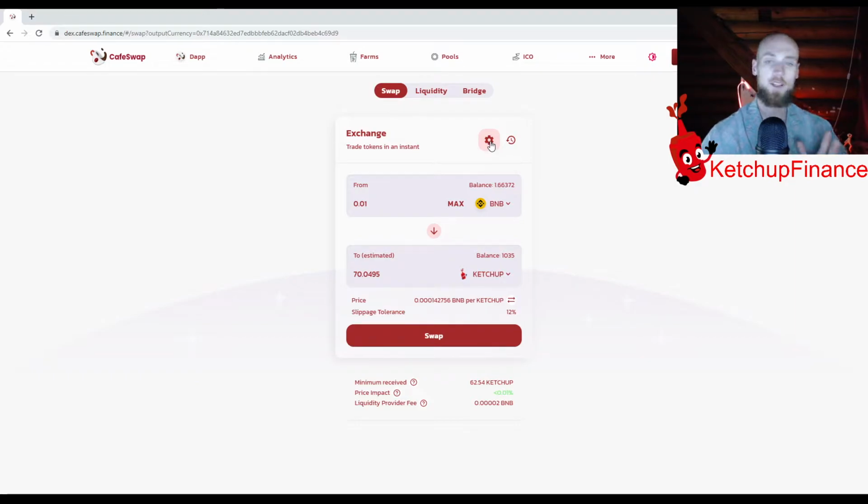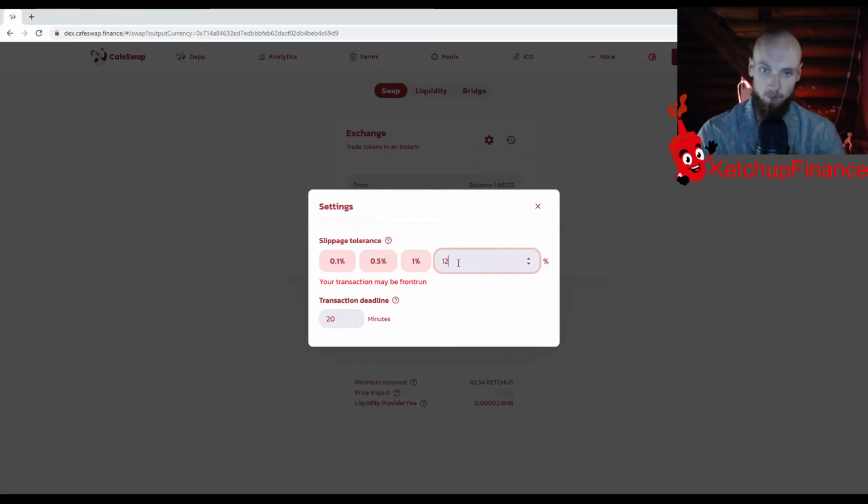So no matter what you're swapping between, if you're getting errors, hit this settings button. And right here, you want to increase the slippage tolerance. I usually go from 6 to 12%.